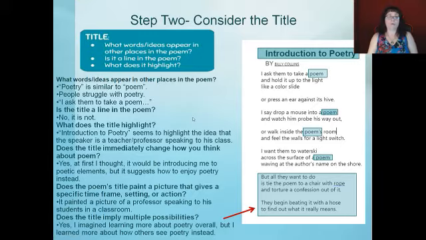Not in this one at all, right? And what does the title highlight, right? Introduction to Poetry is the title. It seems to highlight the idea that the speaker is a teacher or a professor, because that sounds like the name of an actual class in college. I actually took an Introduction to Poetry class in college, right? And he's speaking to his class of students, right?